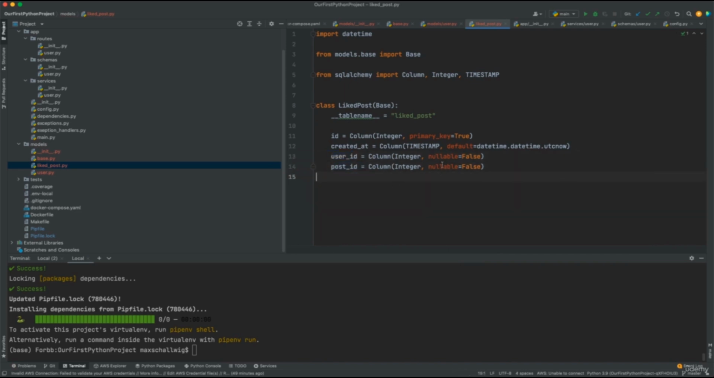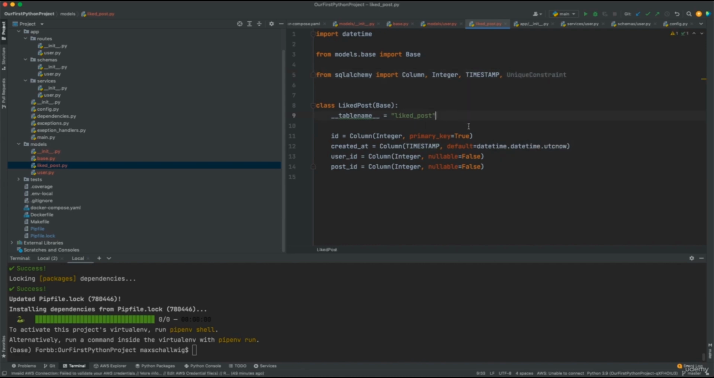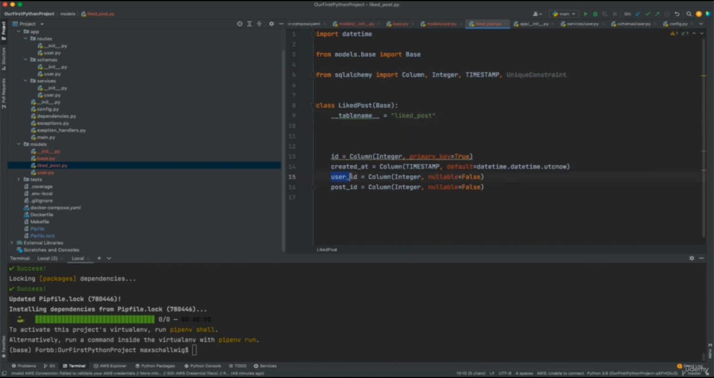So we want to make sure that the nullable values here are set to false. Another thing that we probably want to add is a unique constraint. And that's going to say that we do not want more than one user post entry. A user cannot like a post more than once. So we're going to add here our table args like this, and again, make this a tuple.